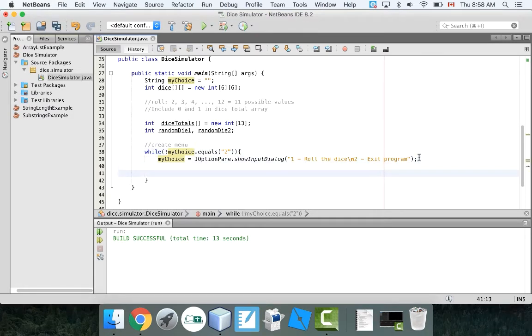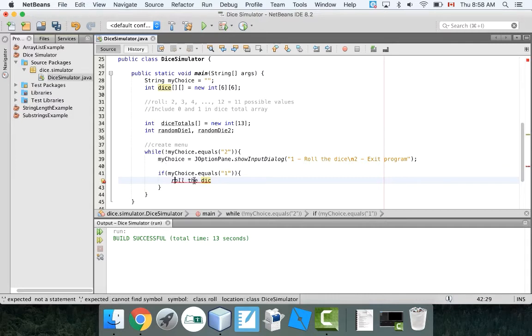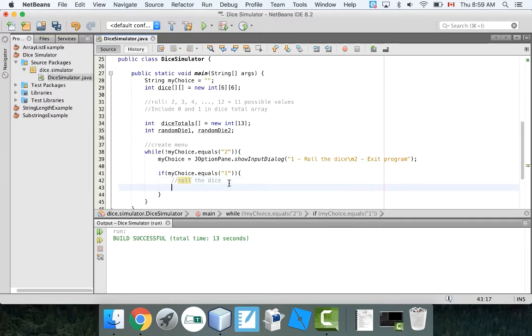Let's continue. So if my choice equals 1, so if I actually enter the 1. If I enter like 3, I don't want it to do anything. But if I enter a 1, then what are we going to do here? We're going to roll the dice. Oops, I forgot a comma on here. Sorry, just trying to follow my work here. Okay, roll the dice. Okay, first step.